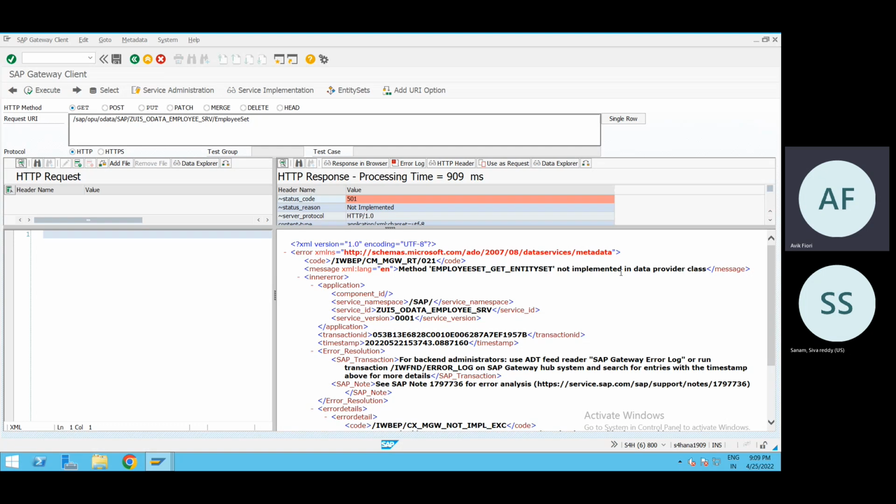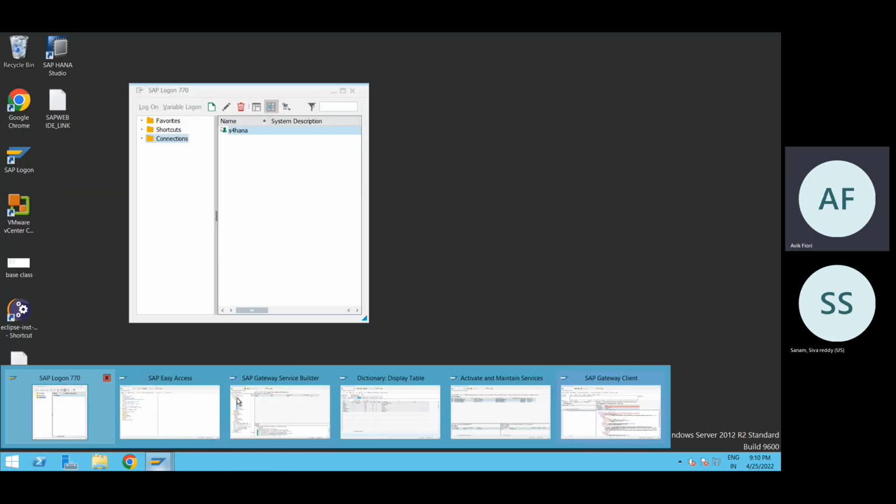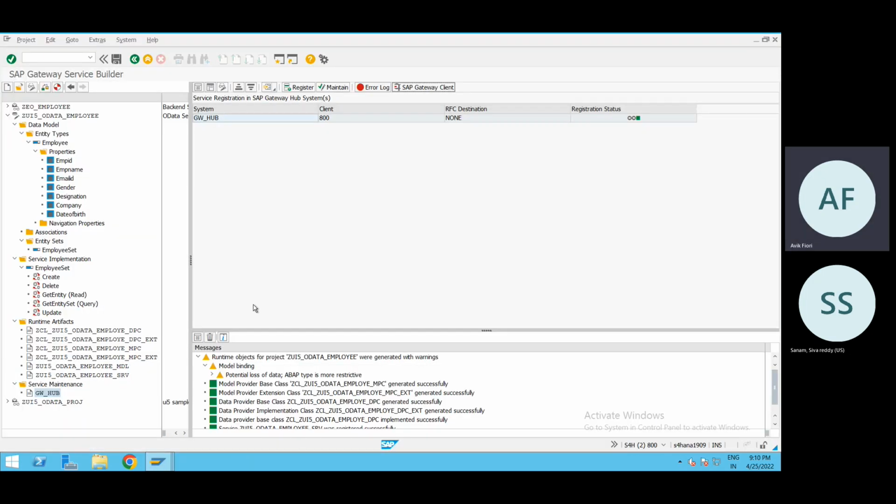First of all, we need to implement this. Then only our auditor service will work. Okay, so now let's implement that. For the implementation of this entity set, let's go back to the gateway service builder.